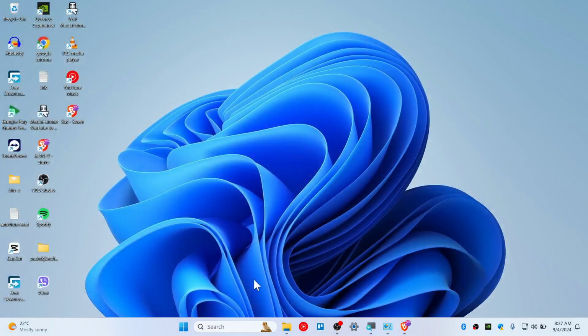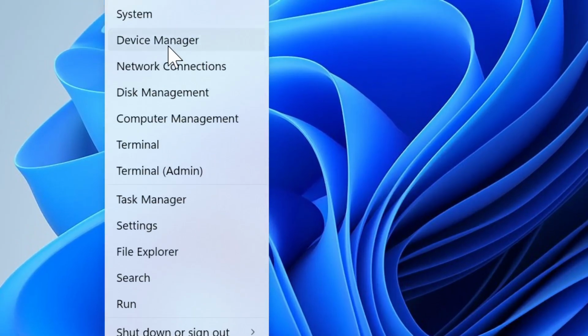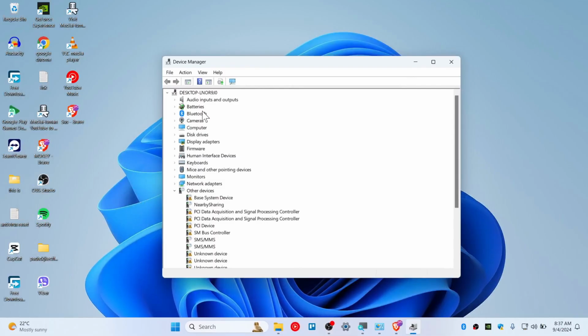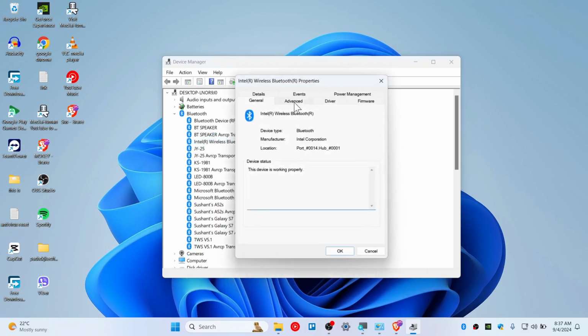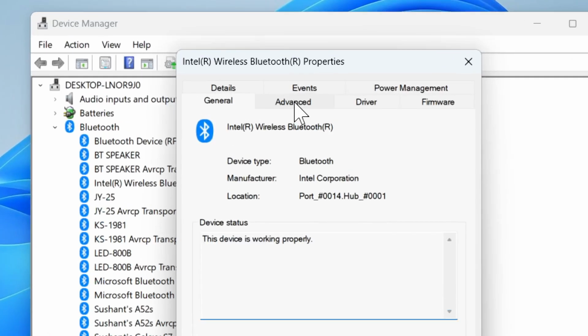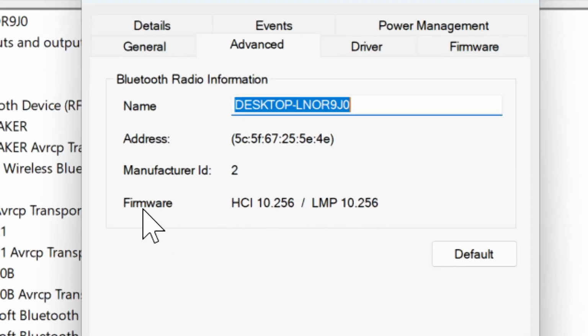So close this window, right click on the Windows button and click on Device Manager. Go ahead and double tap Bluetooth and you will see several different Bluetooth devices here. Check the one that comes with your laptop or your desktop. So this is the one in my case. Double click here and you should see Advanced. Alright, just click on Advanced and this is where you want to check.